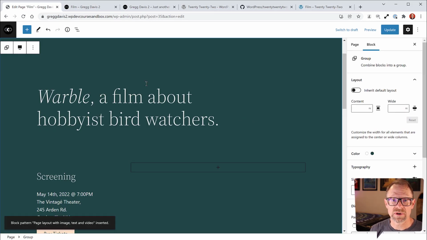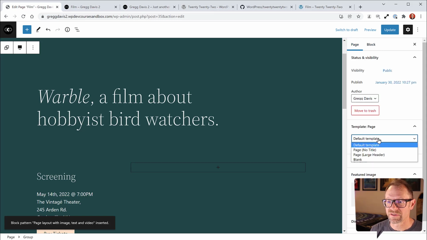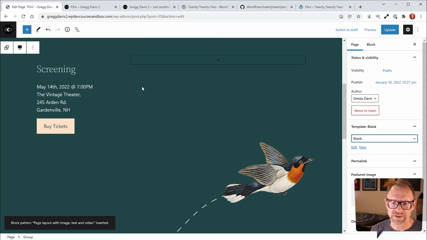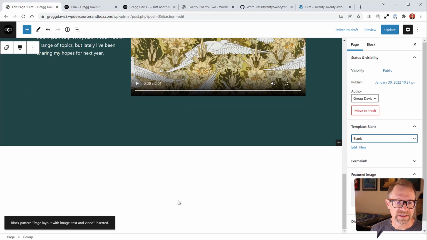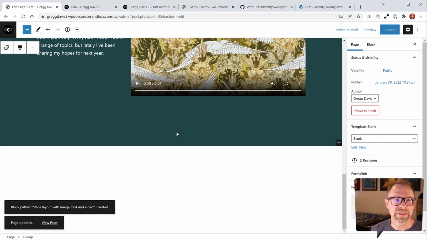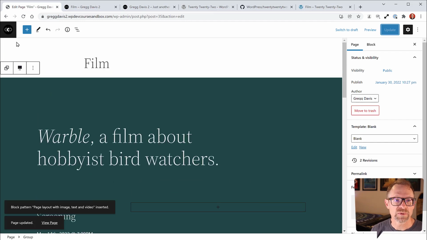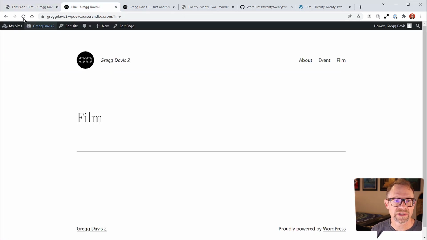And now when I want to remove the header, that's not that hard. Instead of default template, I go to a blank template. That's going to remove the header at the top. And then, of course, the footer will probably be the traditional footer down there on the blank template. So we'll see what we have to do there. Let's take a look at it.